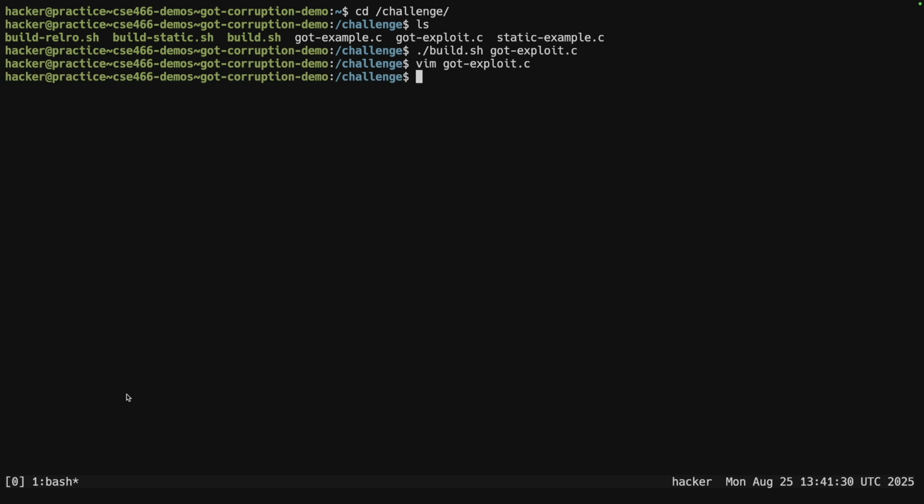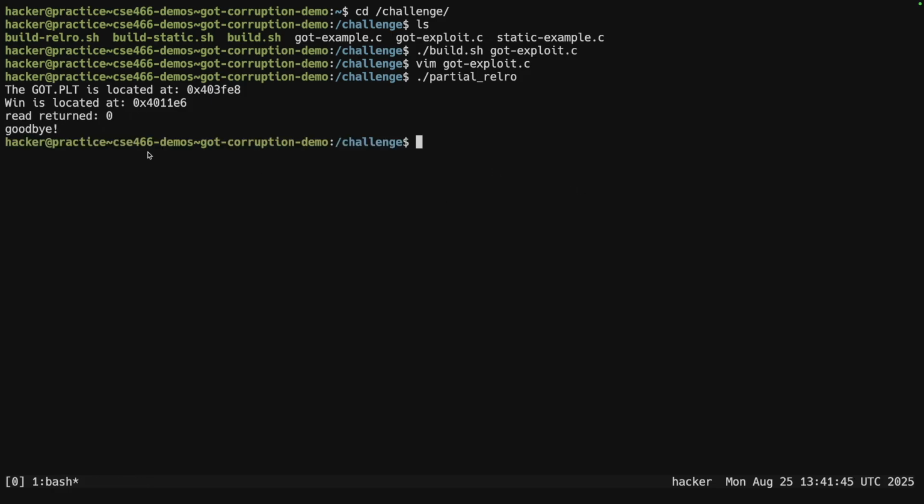So this binary is going to be named partial RELRO for reasons we'll see on the next slide. But if I were to run this executable, it prints out an address, it prints out a function pointer. If I hit Control D to send it 0 bytes, we see that it read in 0 bytes and printed out goodbye. So it behaved exactly how we would expect.